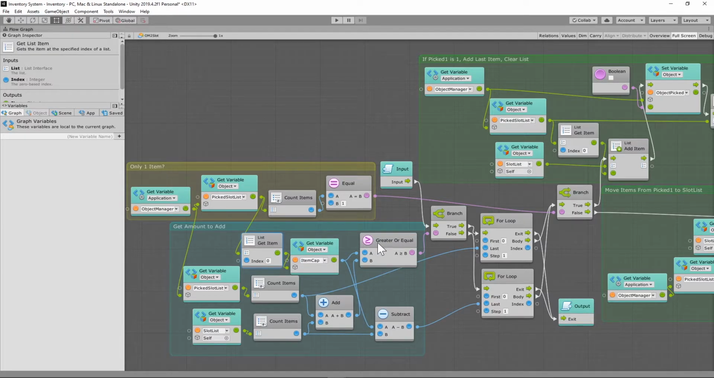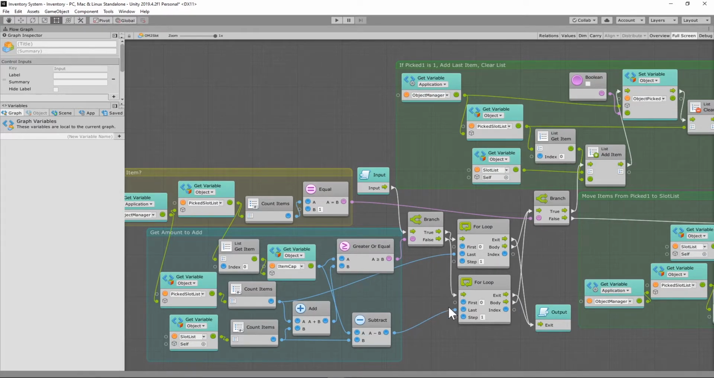And if it is greater or equal to, then it's going to fire this top for loop, and it's going to just stop at however many items our pick slot list actually has. And if it isn't, then it's going to be the difference between our item cap minus our slot list. So these two for loops do exactly the same thing, with the exception of where they need to stop. And so this branch is controlling which one of these for loops is actually firing.